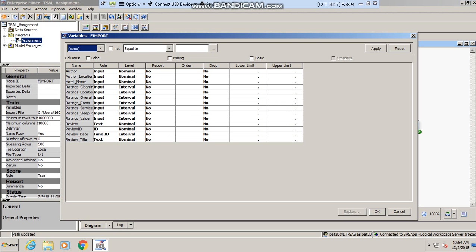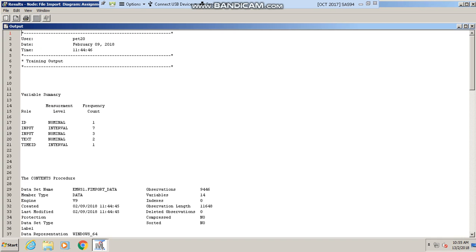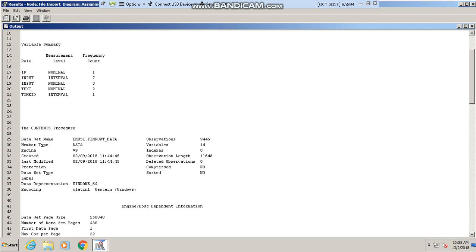The rest of the variables were set to an input row, as these are the data that will be inputted by the user, which are the variables that the user will be mentioning in their reviews. The results showed that there are 9,446 observations in the dataset with 14 variables.